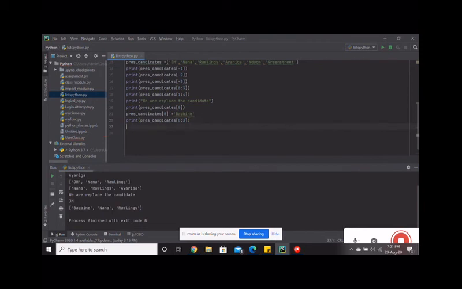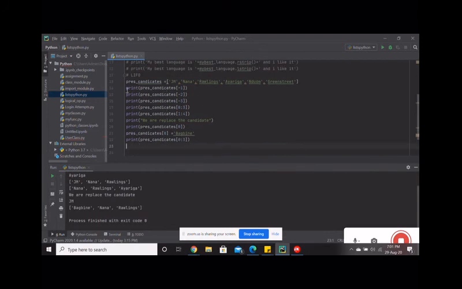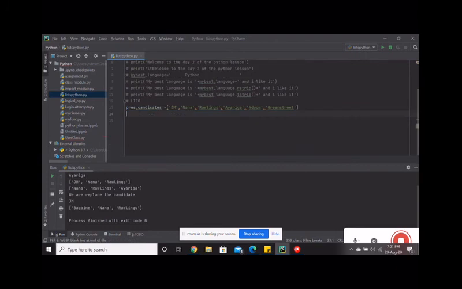Now we've looked at how to insert and append using the insert and append methods. Now if I want to remove an element, any of these candidates, there are two methods that you can use. You have the delete, or you have the pop.